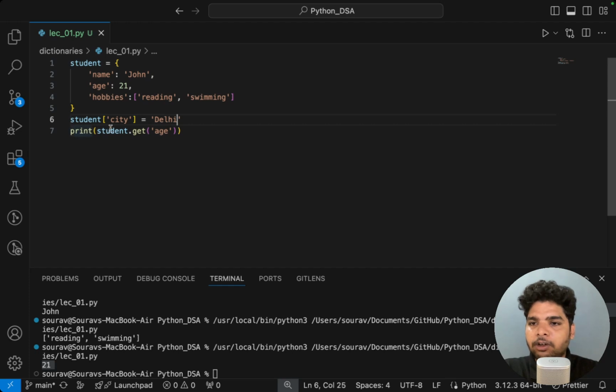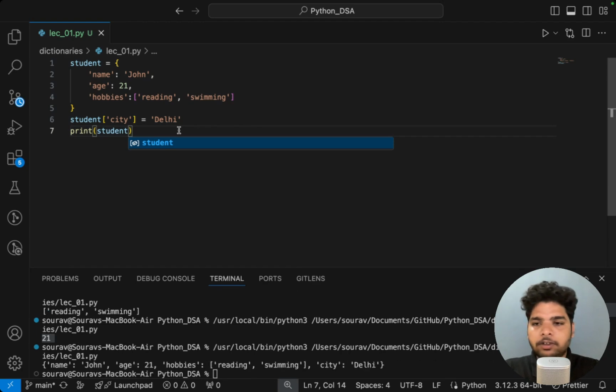Okay, now if I try to print the student, try to run this, now you can see city is added here. Okay, Delhi is added here. So that's how we can add a new item.